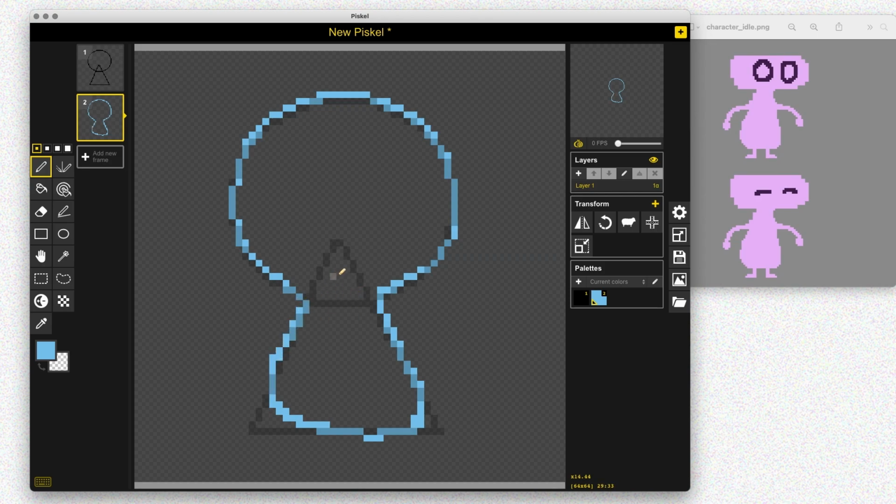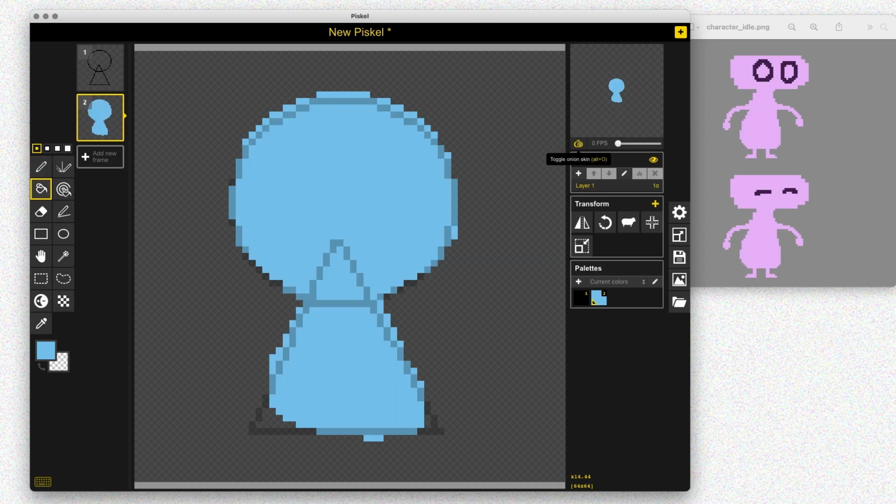And that looks pretty good. Let's fill that in. So I'm going to use the bucket tool, and then I'll turn off the onion skin. And that's a decent sort of outline for the NPC. I could spend more time on this, but I think this is pretty good to get started. So let's draw some feet and some legs. So we just need a couple of simple feet down here.